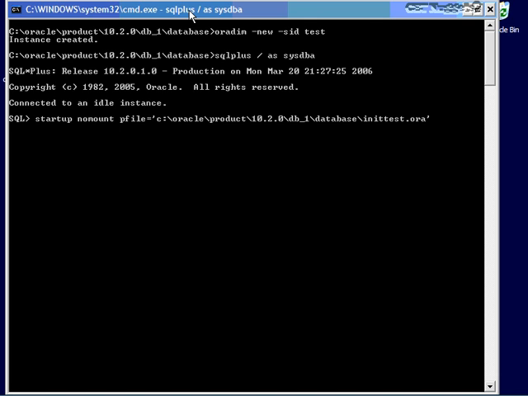The instance is just the collection of background processes and memory structures used to tap into a database. So when we say startup nomount, that simply means that we're starting the instance, but the database is not open. PFILE is the parameter file. We give the full path to where our parameter file is.